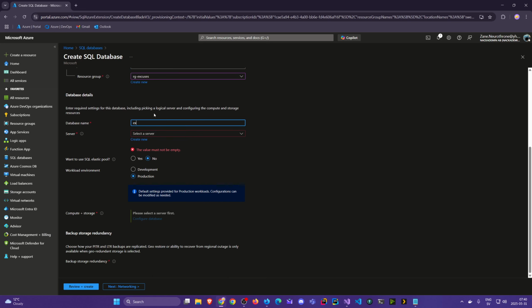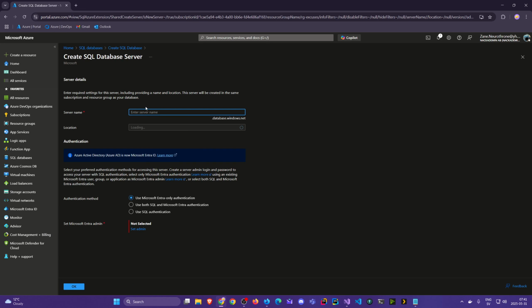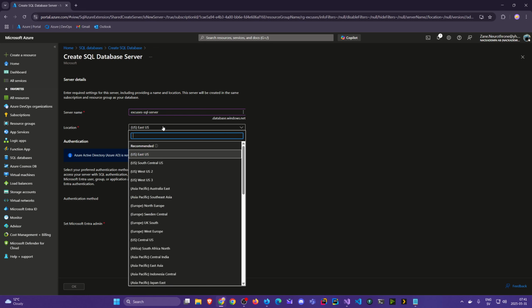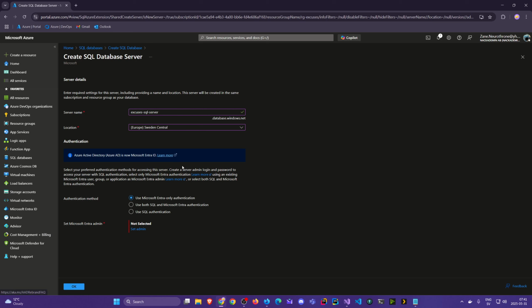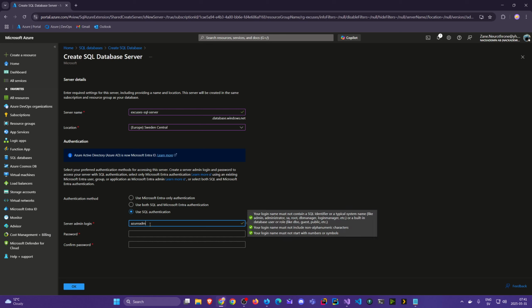I'm going to give it a name of excuses DB. I'll call this DB. We have a server, so let's create a new one. It's called excuses SQL Server. I'm going to take a region closer to me, which is Sweden. Authentication method, I'm going to use SQL authentication. Let's give it a username. So instead of SA that we had for Docker, we're going to have a real one here. I got Azure admin.